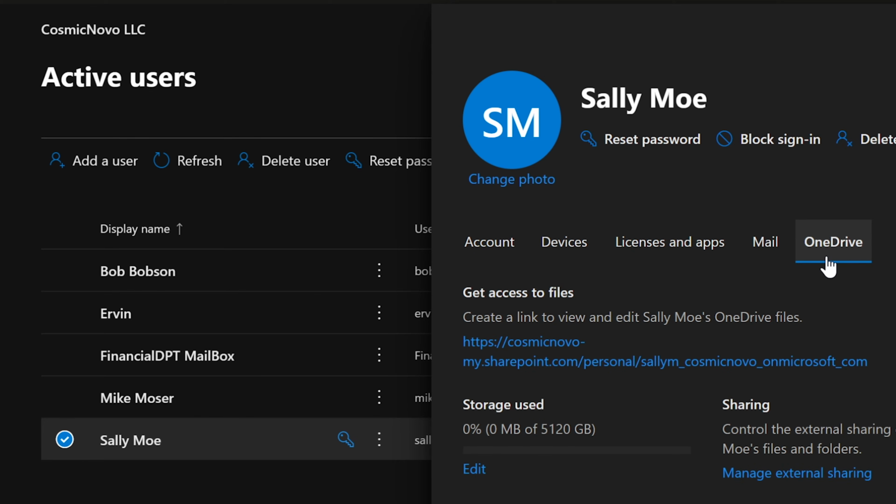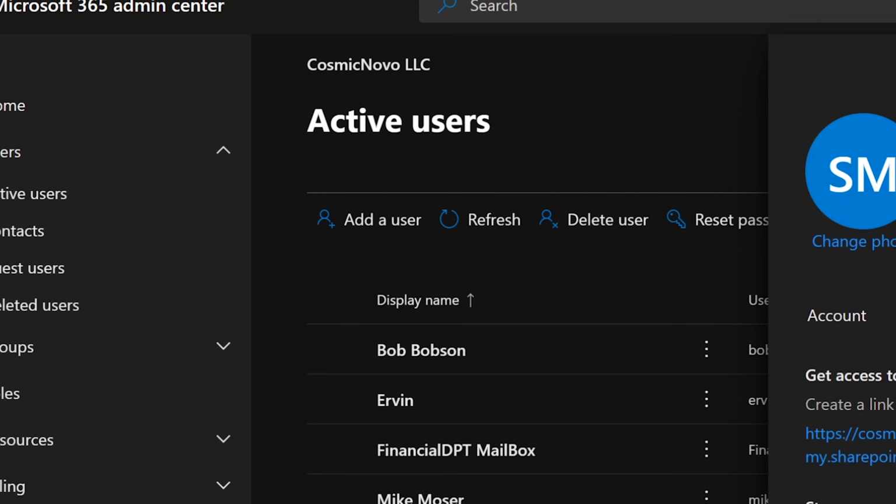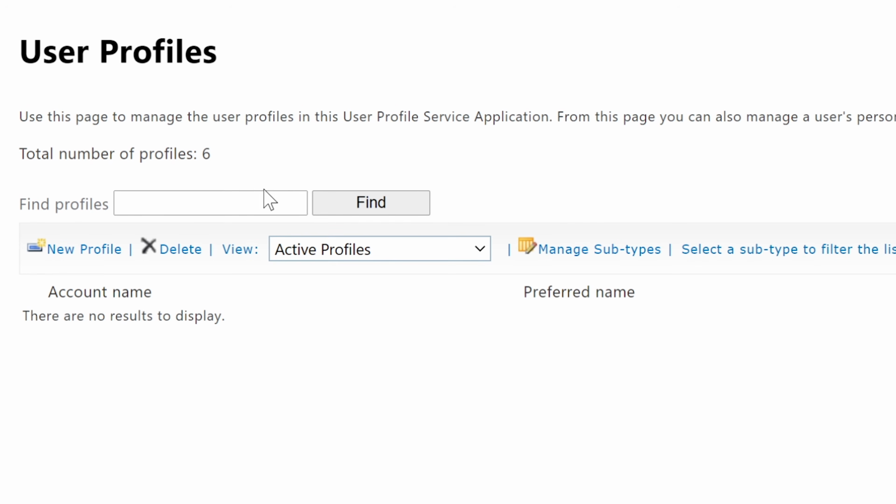We're just going to do it here, but in a more technical way where we have way more access to it. We're going to do the same thing here that we did with the GUI, although this is a GUI too, just in different ways. We're going to click Manage User Profiles. We're going to manage Sally's profile. Okay, and then we're going to search for Sally here, Sally Mo.